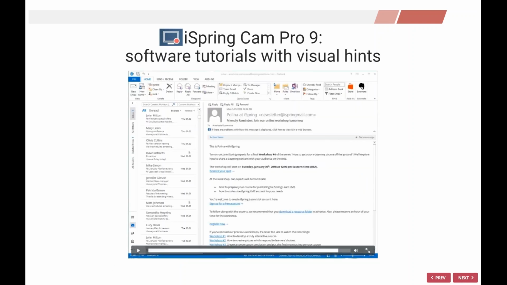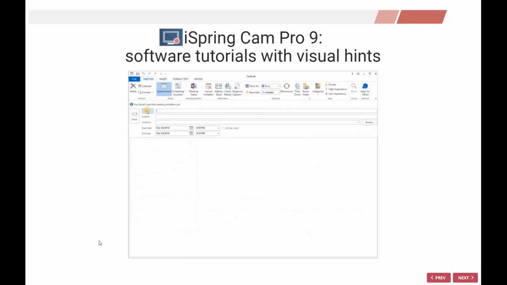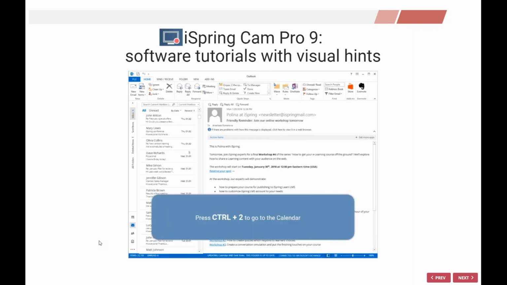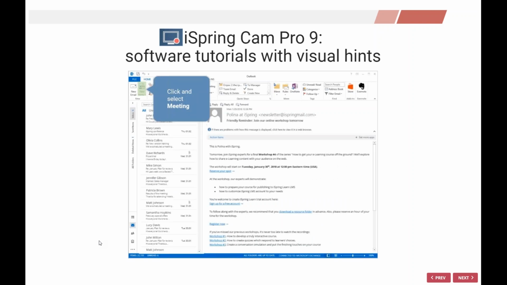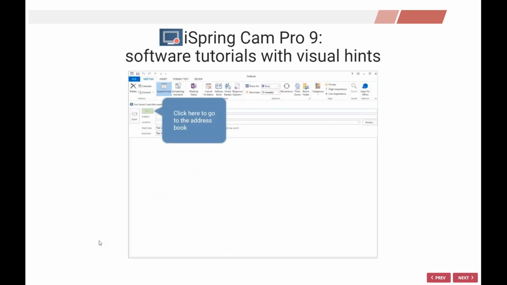Software tutorials with visual hints. When you record a screencast, iSpring Suite automatically detects when you click, type, or use hotkeys and adds visual cues for these actions to the video. You can show your learners how to use hotkeys, explain what a button is for, and teach them how to use the app step by step.